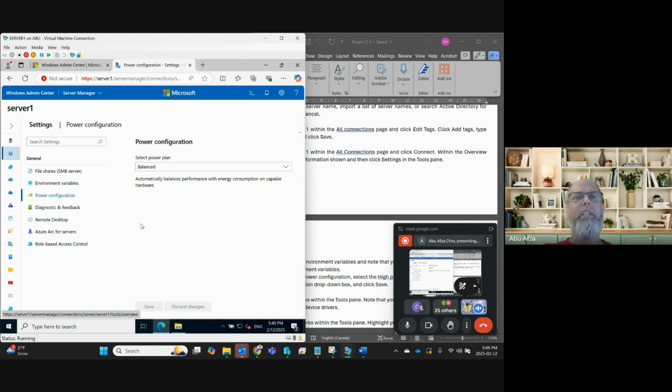When you change anything in here, that one will be effective in your server directly. So that means using the URL, you can control your server. That's interesting. WAC is very interesting software.